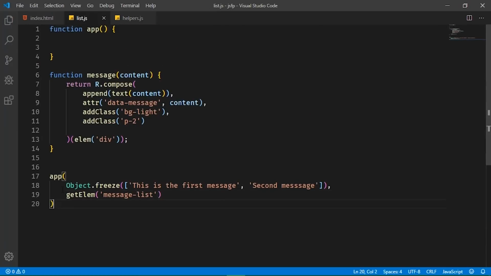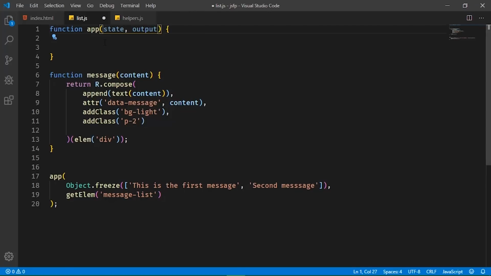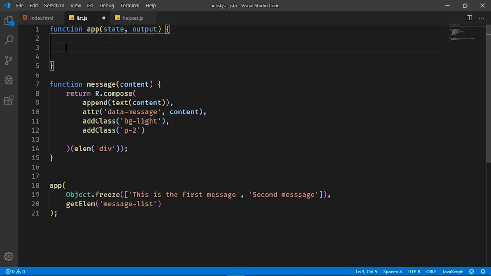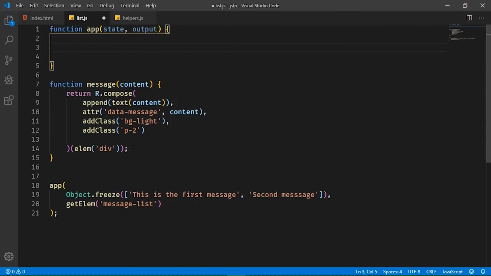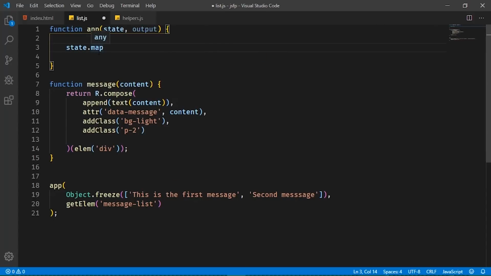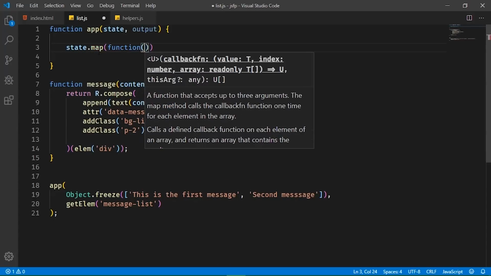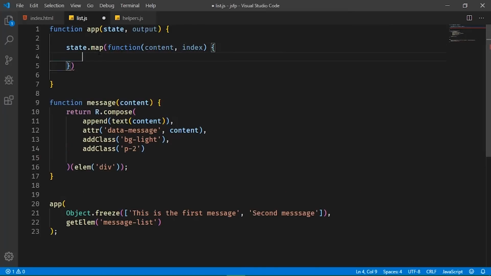So of course we need to add those parameters here. So we will have our state, and then we will have our output. So our state is nothing more than an array, and we want to take that array and we want to create these div elements for each of those messages. So since we have an array, we can use the map method, and then we can simply work with each content and each index.